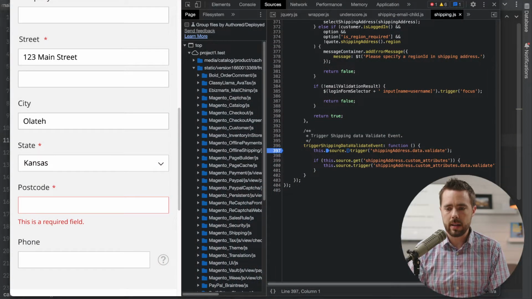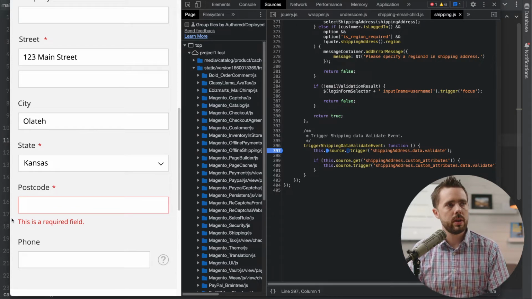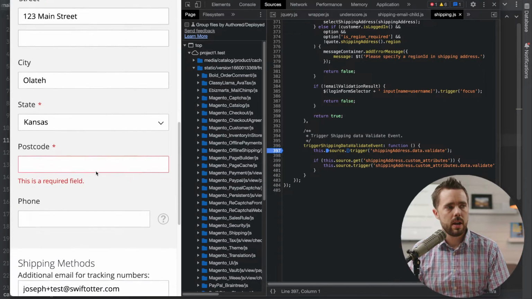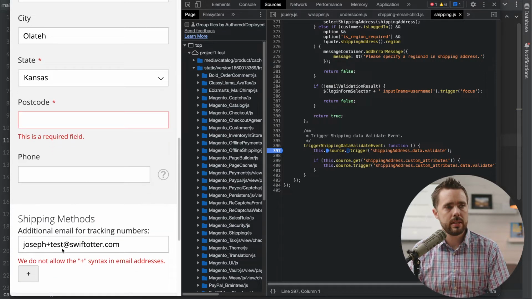I'm working through my Chrome tabs. Here we go. All right, so here is our test website. We can see that my validation is working, Joseph plus test at SwiftOtter.com.